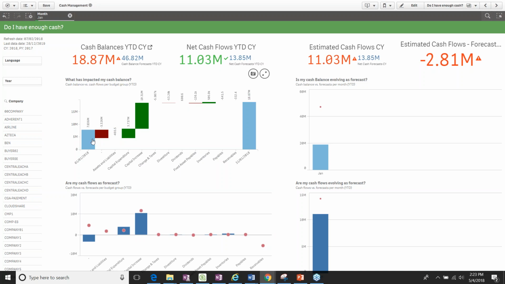I'm also seeing my waterfall chart update. So my opening balance, sources and use of cash, to a closing balance of 18 million. I can see the variance of cash flow. I can also see here towards the bottom what's driving that, what kind of activity was contributing to my forecast or my actuals for a period of time.